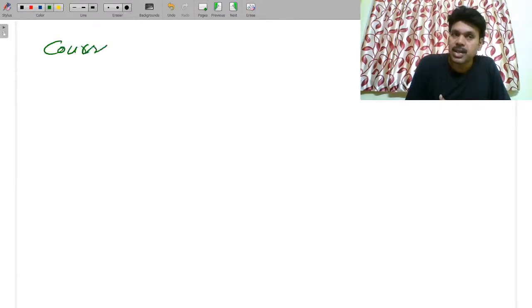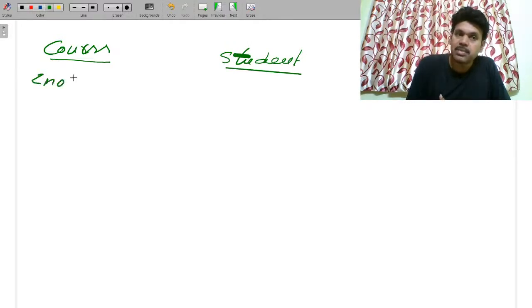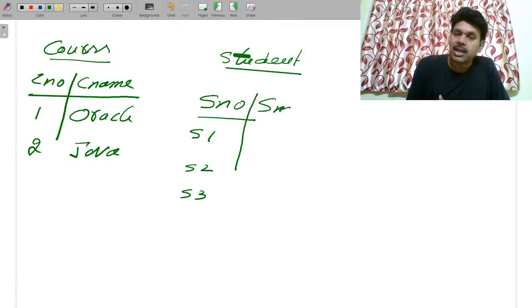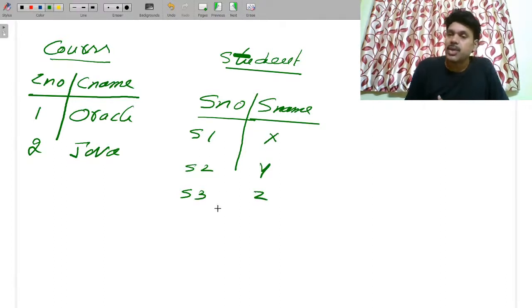There is a course instance and there is a student instance. Now some rows are here with some columns, like course number and course name. I'm talking about 1, Oracle is the course name. I'm talking about 2, Java is the course name. Here some students have joined, so student numbers S1, S2 and S3, and I am having another column called S name, that is XYZ. We have two questions here. What are the two questions?